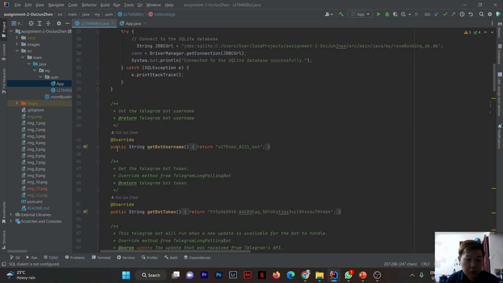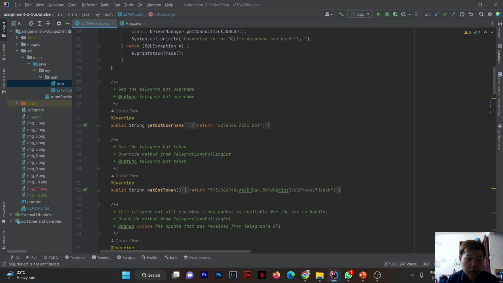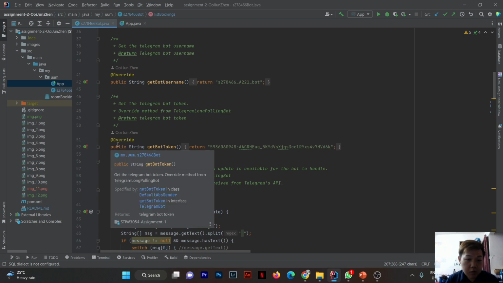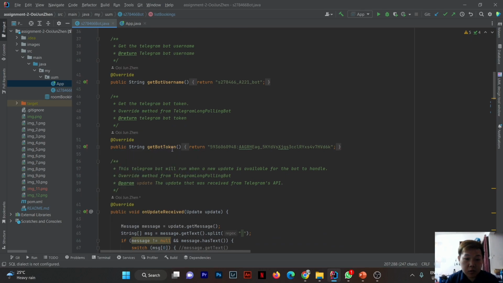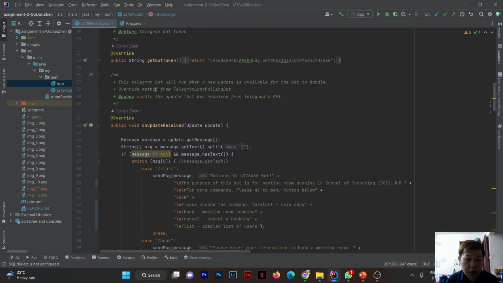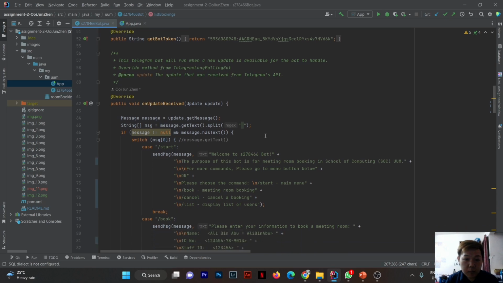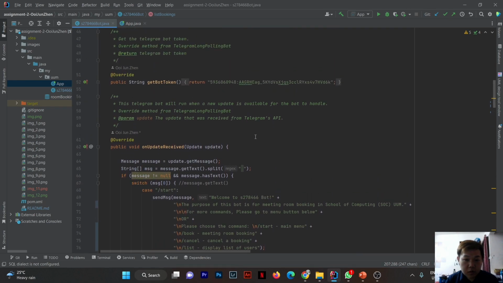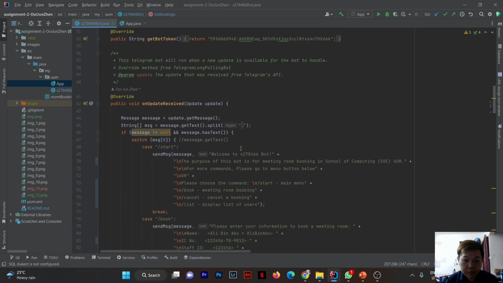Now this method is to get the Telegram bot username, then it will return the Telegram bot username value. Next, public string getBotToken returns the Telegram bot token to successfully connect to the Telegram bot. This method will run when a new update is available for the bot, to handle and get all the user input from the Telegram bot.